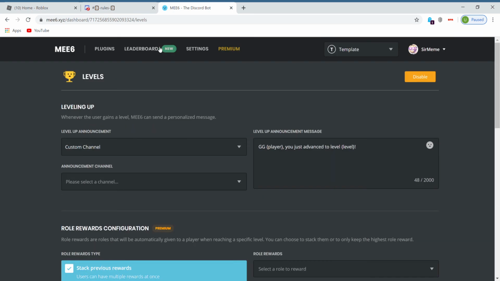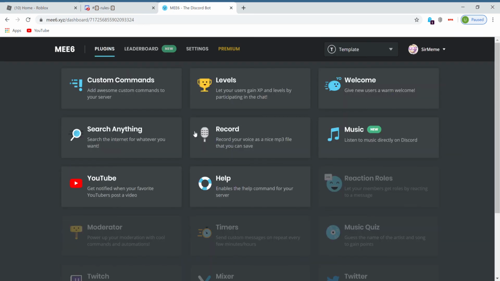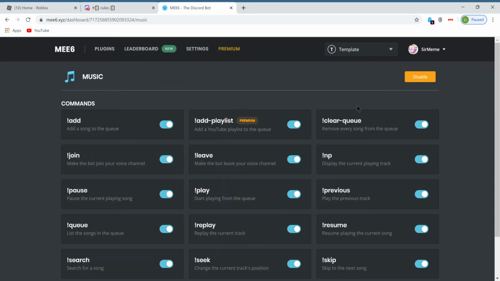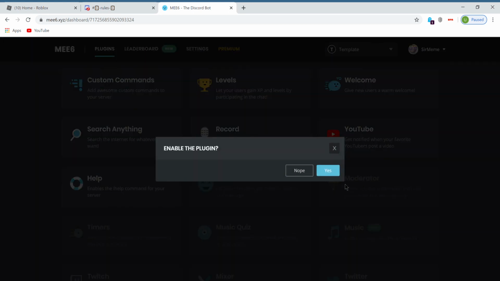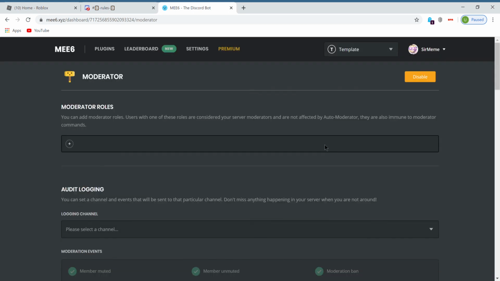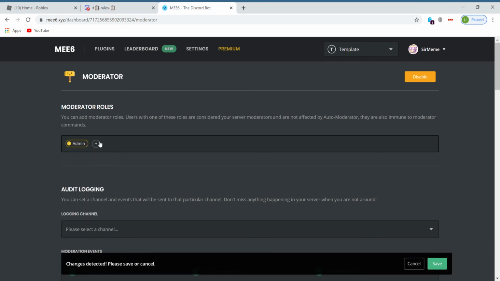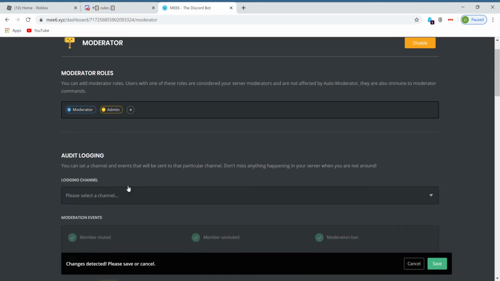Right, let's go back to plugins. Now we want to turn music off, as MEE6 is not our music bot. Now let's click on moderator and enable the plugin. Let's add a moderator role. We can be admin and moderator. So these will be your moderators and admins so they can moderate the server.